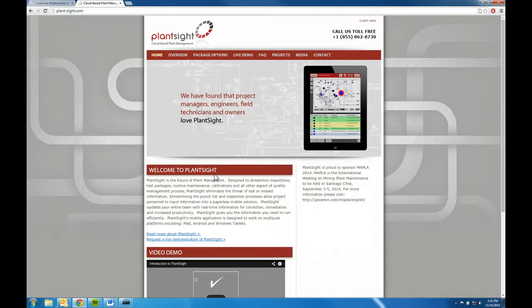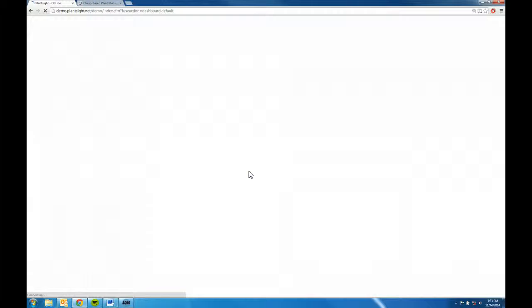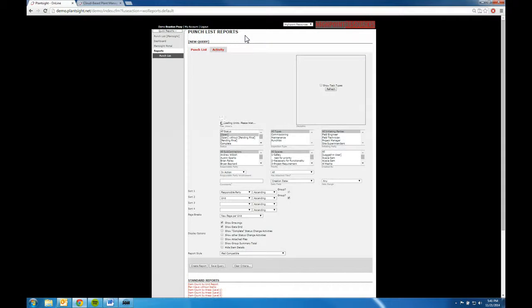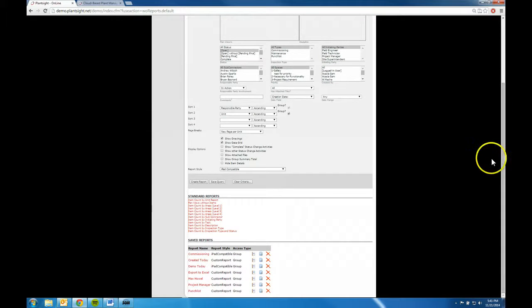We will start by accessing the reporting page. First, we will go to our assigned URL and log in. This will be unique to your PlantSight instance. The first report I want to show you is a report that I have created for Max Howell. Max Howell is a field engineer who works at High Point Resources. This report will show all of the punch list items that he is responsible for, no matter who created them.